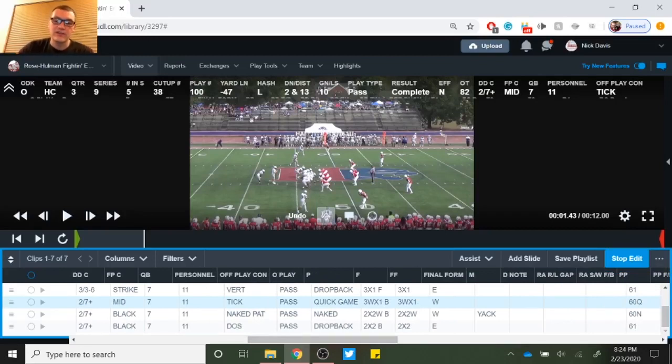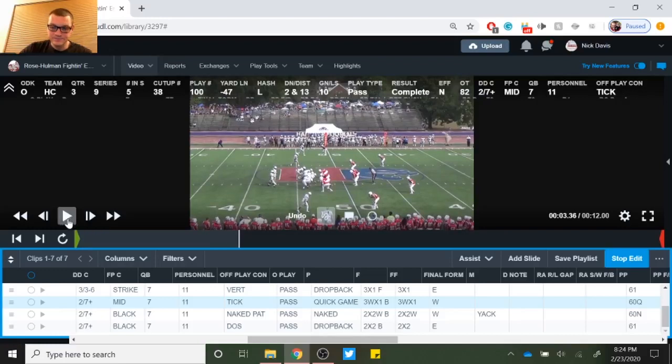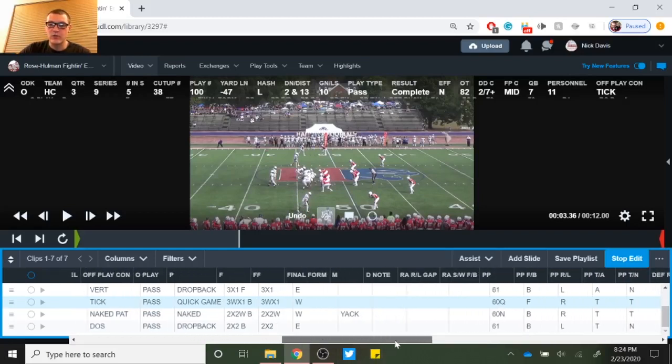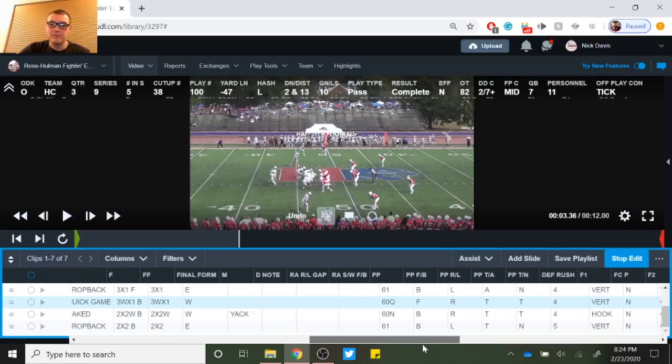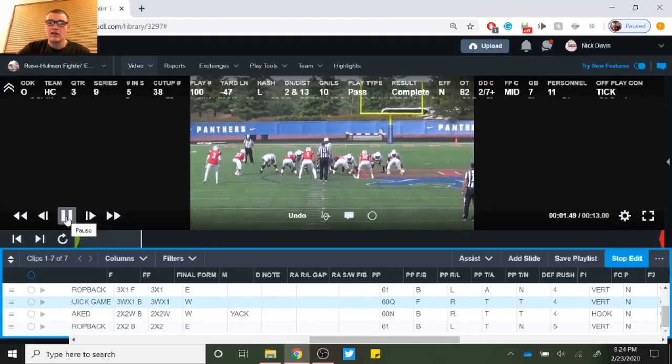It was a pass play. This is going to be quick game. This is 3 wing by 1, and the tailback's going to go over here to the boundary. All right, so this is a 3 wing by 1 formation family. Its final formation is going to be a wing. There is no motion here, so we'll check out the pass pro here.